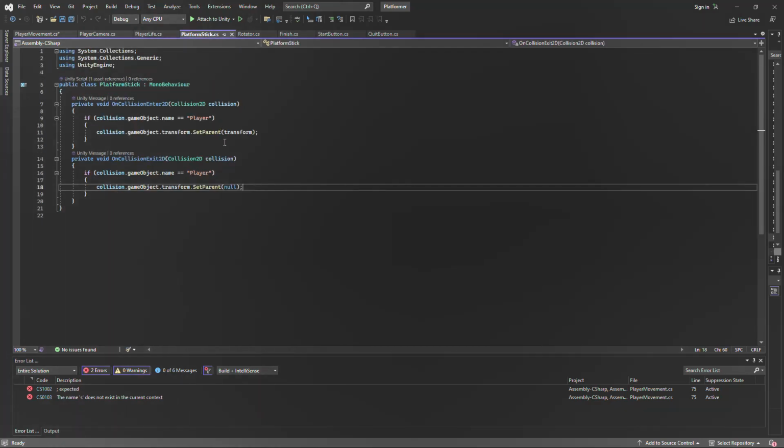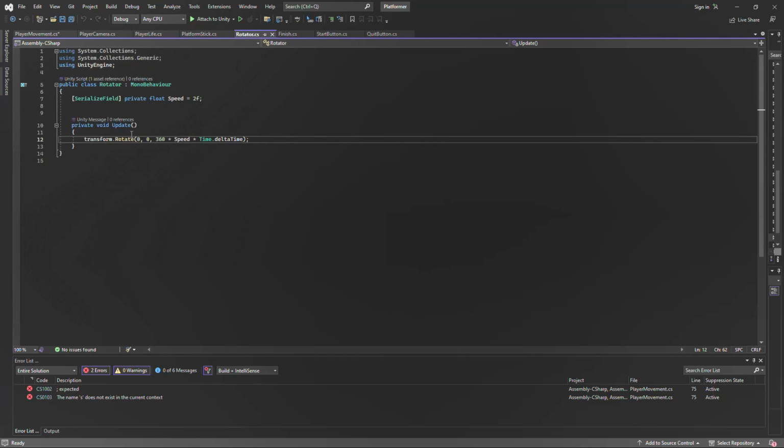Our platform stick, this is just purely for aesthetic reasons. This is so that the platforms that are moving do not move our player along. Our rotator, this is for our saws. It's just rotating the saws 360 degrees. And here it's saving us frame rates. It's independent of the frame rate from within Unity.